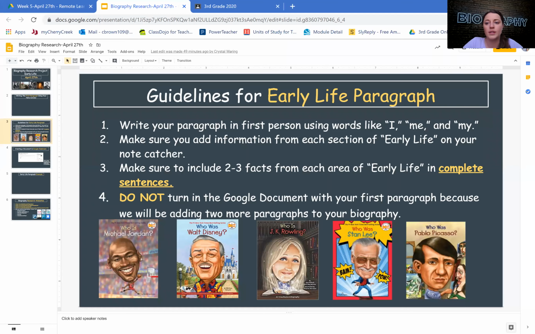So I'm going to go ahead and share my screen, and what we're first going to look at is I want to talk you guys through these guidelines. So this is what we're hoping and expecting you guys to do when writing your first paragraph. So the first thing is you want to write it in first person. And first person means you are the one speaking, okay? So you're going to be using I, me, and my, okay?